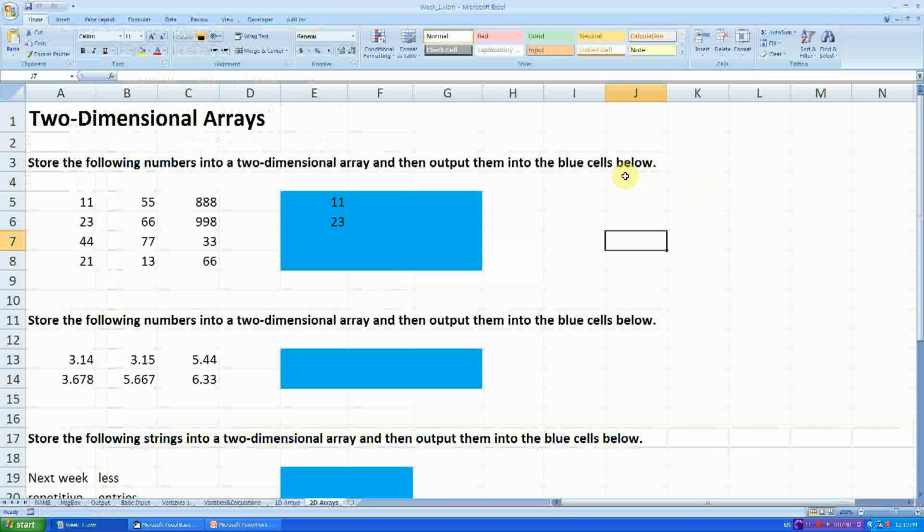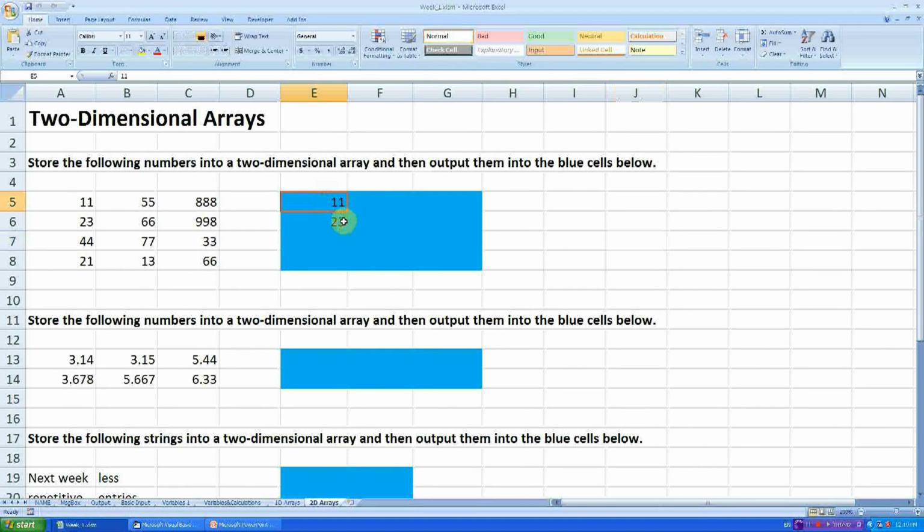So running the program, as you can see, I have copied the first two values into these blue cells. It will be up to you to use the skills that you have just learned to copy paste the rest into here. Feel free to pause the video now and do it yourself.